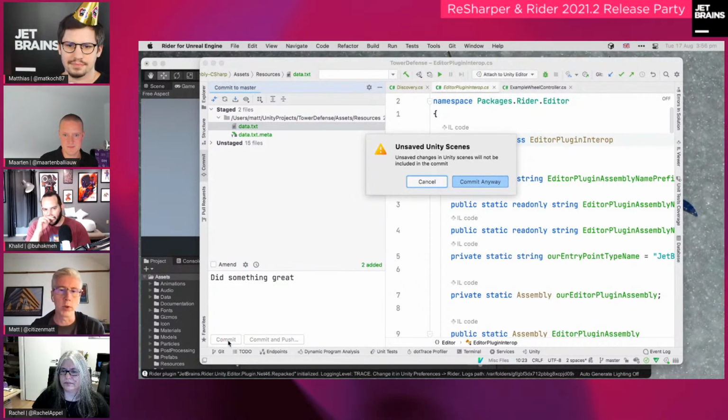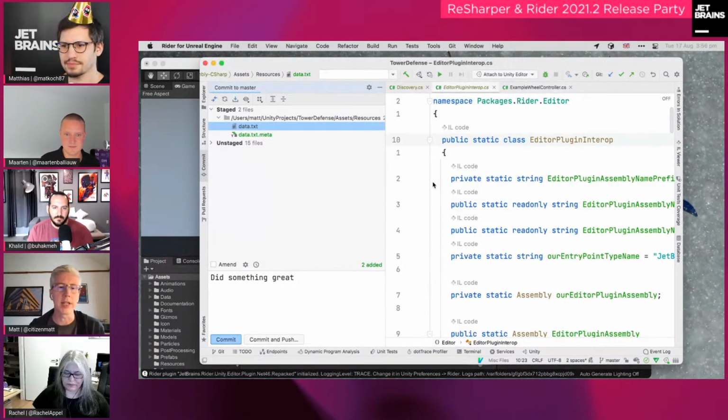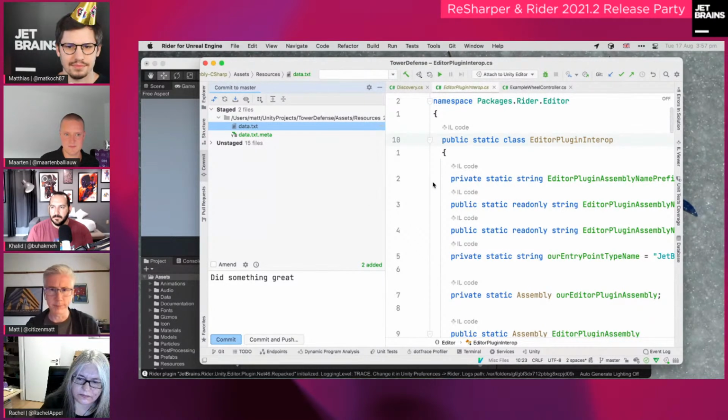We can check, and we'll warn you now. So that's a very useful way to make sure that you've got all the files saved before you're ready to commit there. Simple one. You can commit anyway, or you can cancel and come back and save.